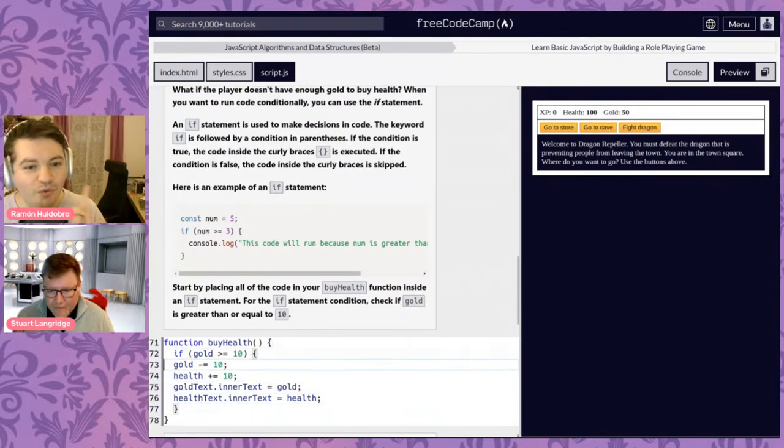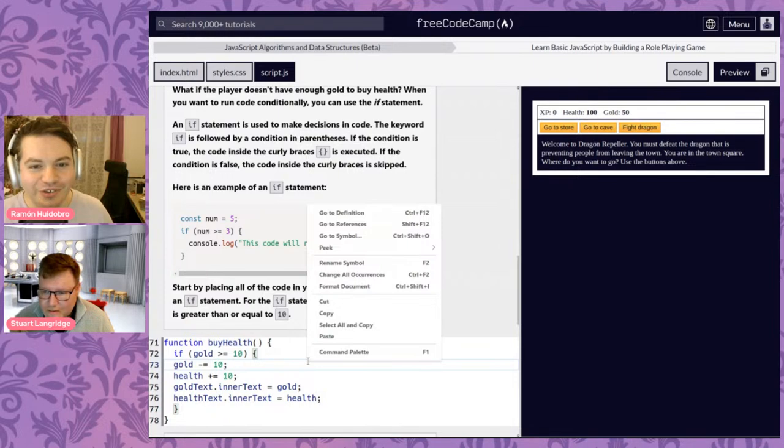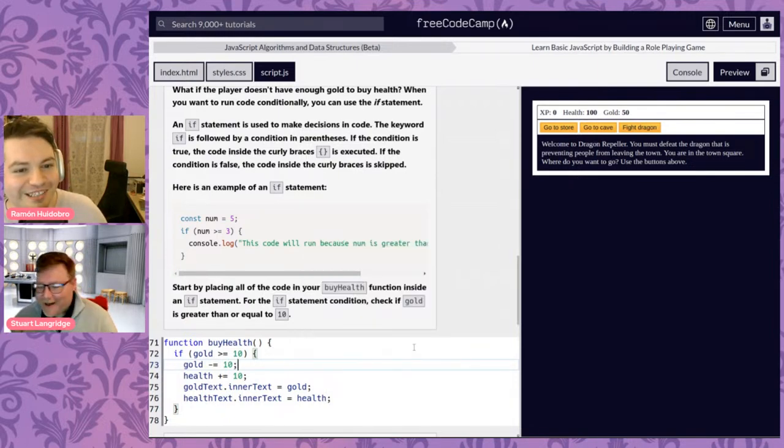Perfect. Could you do me one more favor and right click? Oh, I was just going to ask you to do that. If you right click in the editor, you get a format document option. Ooh, that's posh. That does that for you. Do that. Nice. Okay.